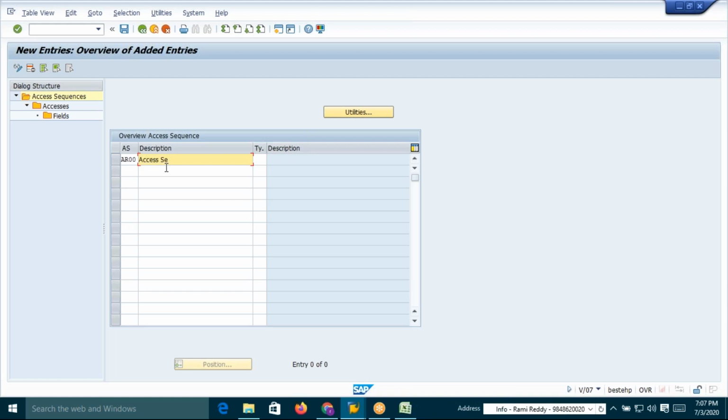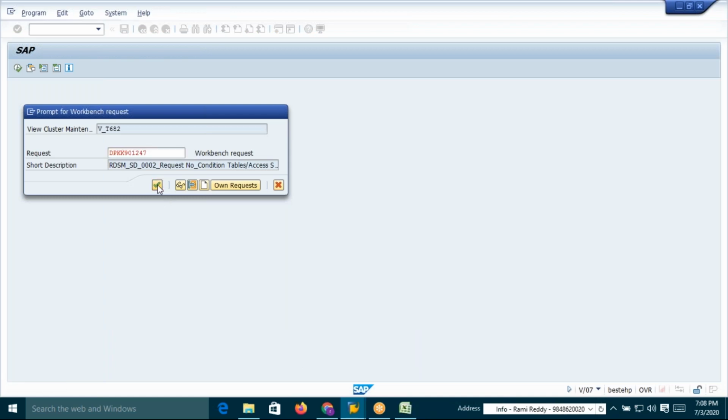Now here I'll put the access sequence, AR00. Now I'll click on enter. Again, warning message, click on enter. Then after clicking on enter, we must save it. Remember this. Then say continue.